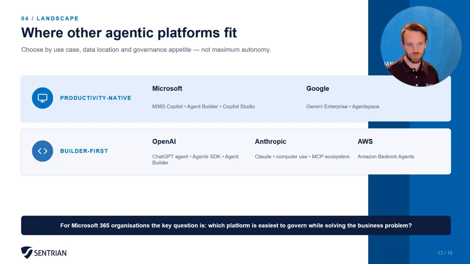But then you've got the builder-based platforms. This is where you start to see OpenAI, which does have an agentic builder platform. Anthropic doesn't have an agent platform, but you can kind of achieve an agent type system with Cowork and Claude Code. And then you've got AWS Bedrock as well. There's probably a few others out there. I'm sure there's lots out there.